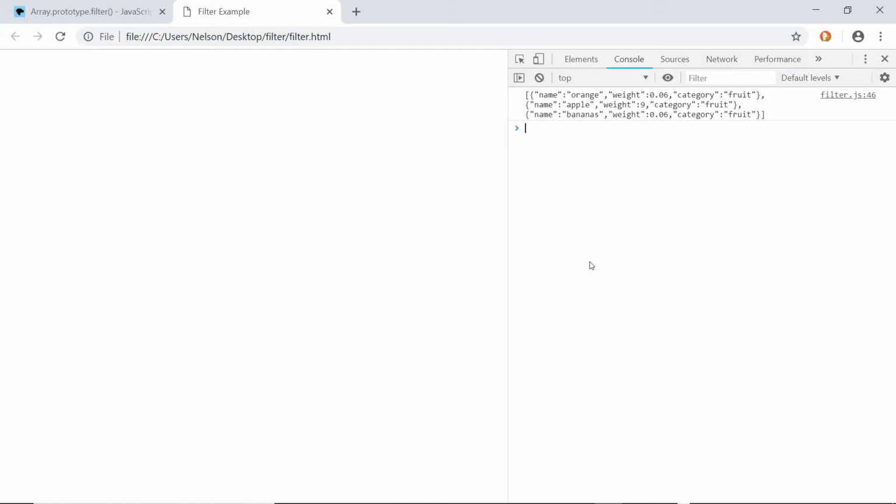Okay, once we run our code in the browser, we can see all the fruits that are in our bag: oranges, apples, bananas. We don't see the Hershey's. We don't see all the other stuff like the cereal, the milk, the carrots. Only the fruits, because that is what our code was designed to do.